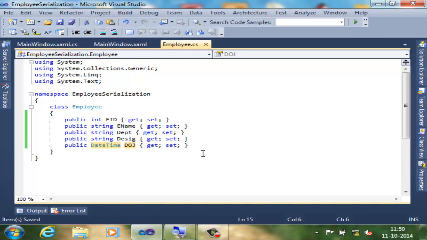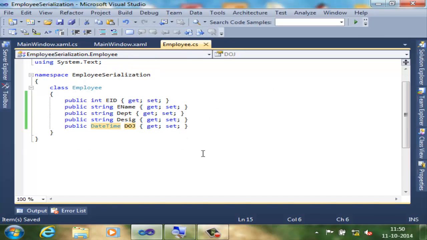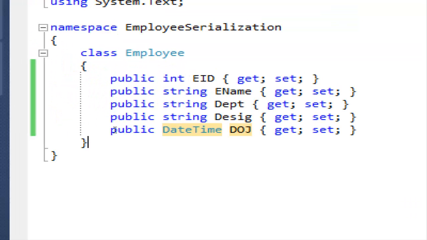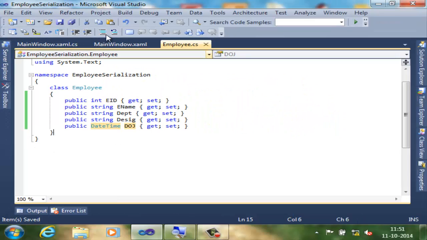So once I create this class, once my class is created, I can think of creating the required components. So I need a text box for employee ID, employee name, department, designation, and all of them. So let's quickly do that thing.